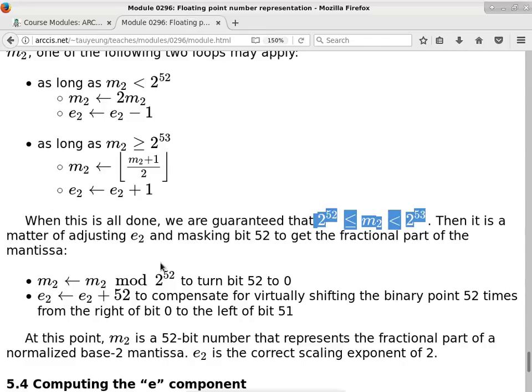So that's why in here I just say get rid of the most significant bit, add 52 to E2, and we are done with the mantissa part. Is that okay so far? I can give you an example later. I mean, we can work out some examples. All right? So far, so good? Yes? No?